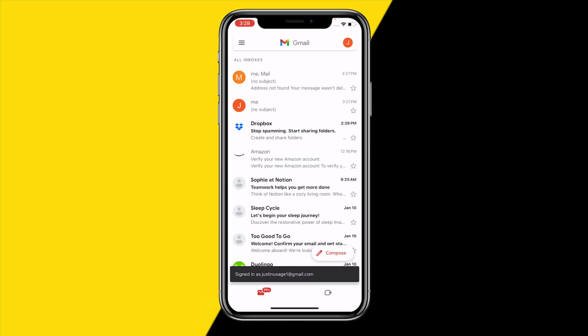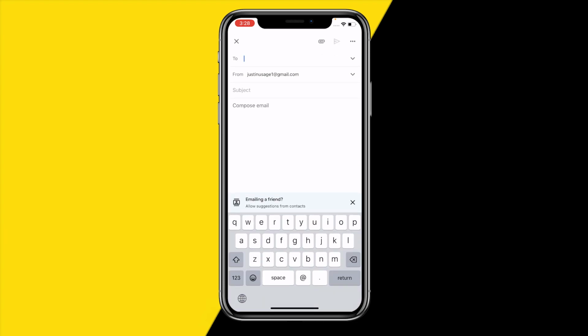And now in order to use multiple emails and create variations of your emails, what you need to do is first of all click on compose, and then, for example, just type in your own email. So you're going to type in your own email just like this. So my email is justinusage1, just like this.